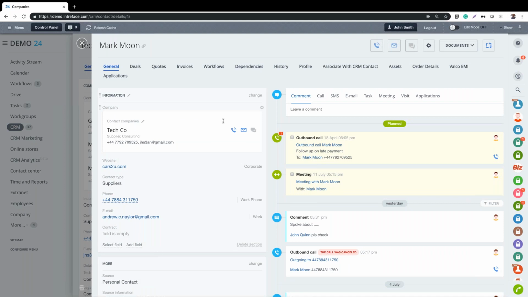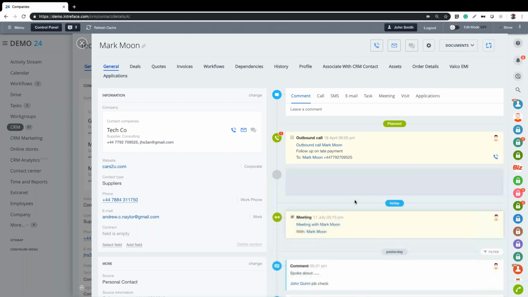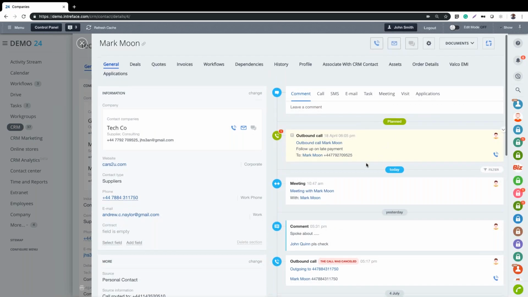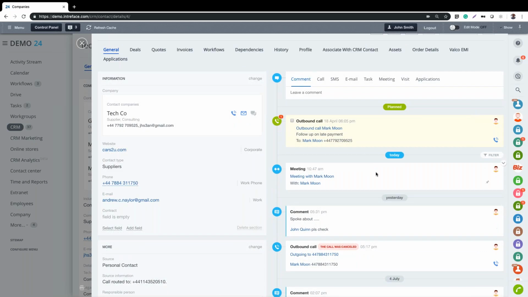Over on the right-hand side, we can see planned activity here. So I've got an outbound call and a meeting plan. I can tick these off as and when they're complete, and they'll disappear down the list. So planned is just up here, and historical activity is just below.